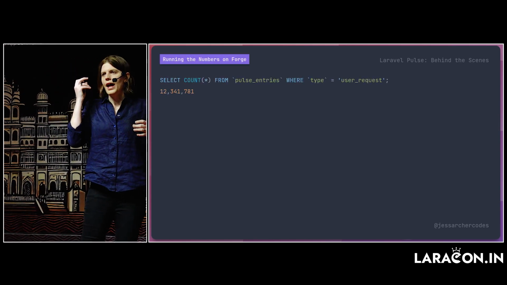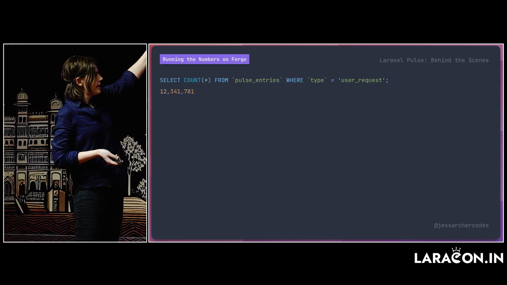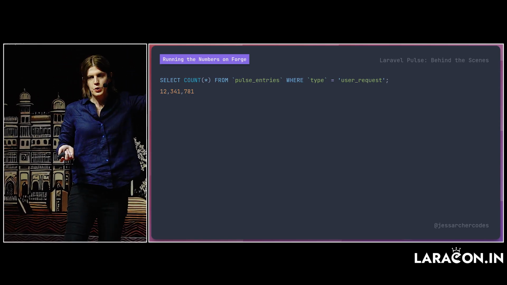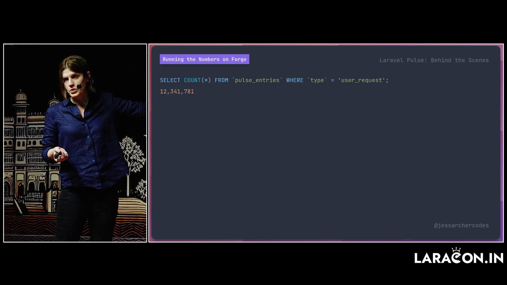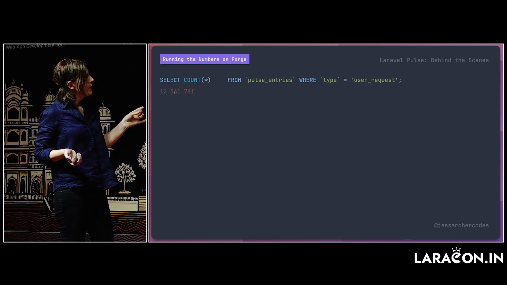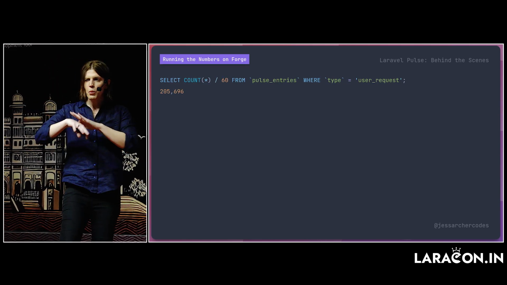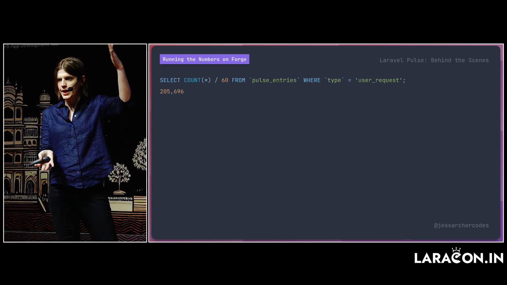So let's talk about the numbers when we ran this on Laravel Forge. If I run a select count star from Pulse entries where type equals user request, then we've got roughly 12 million rows in that table. But if we divide that number by 60, so we get 1/60th of that data, or the maximum size of the tail.